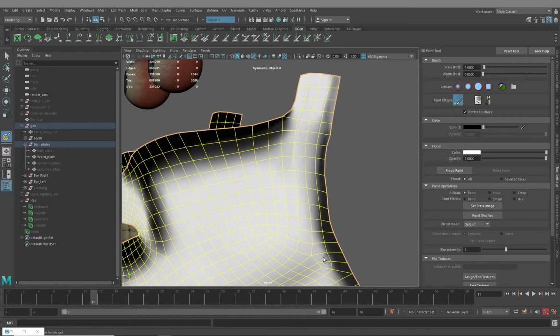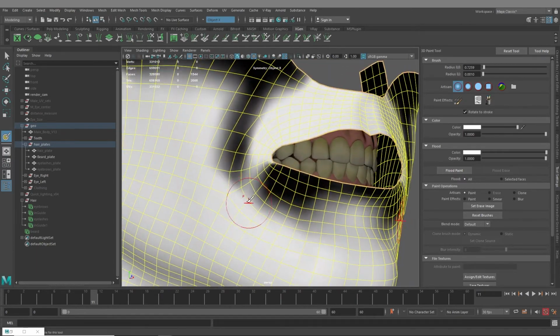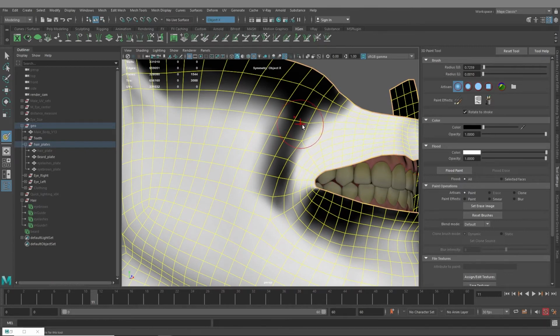And blend this back out. That should be good. Let's go all the way back down to black. I'm just kind of building up layers here and then fading them out.